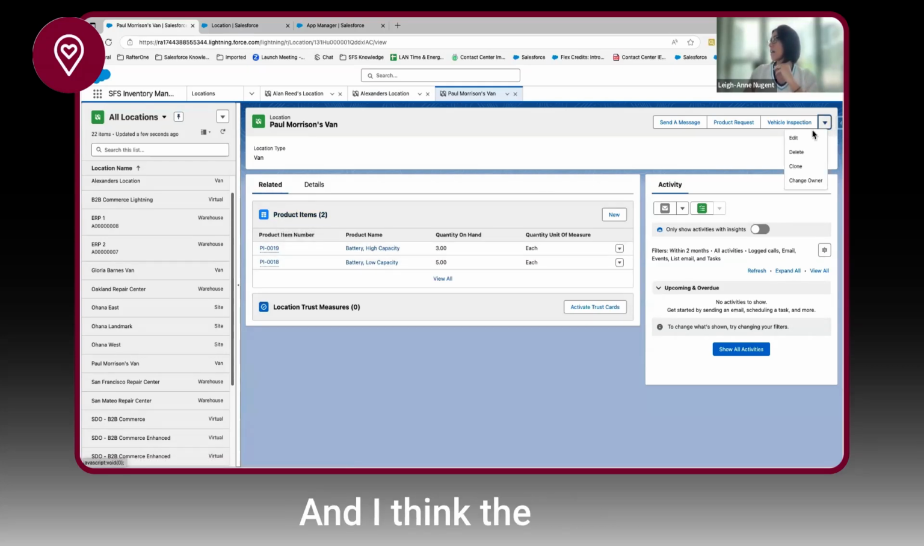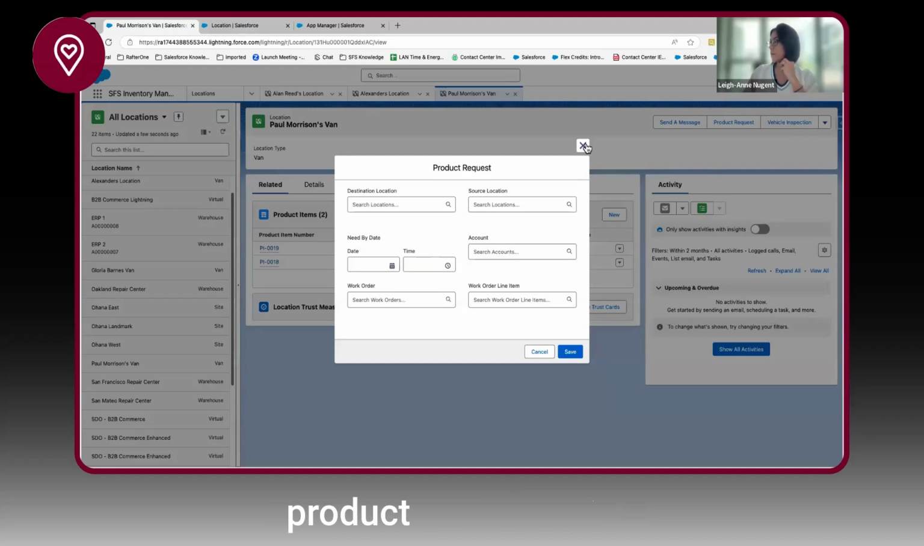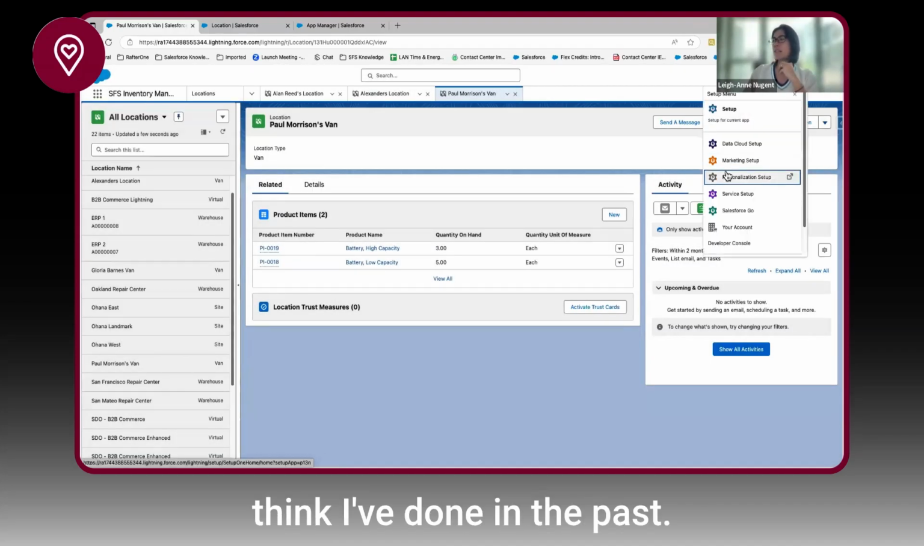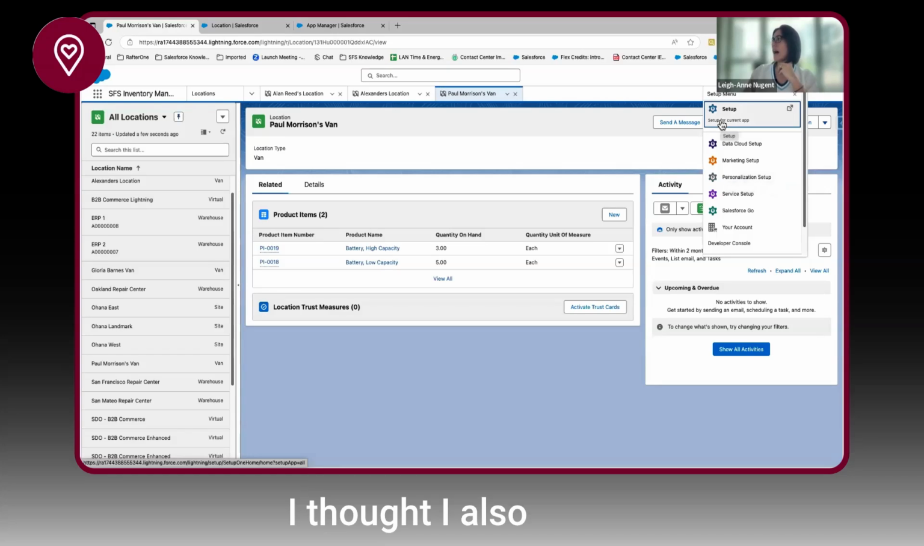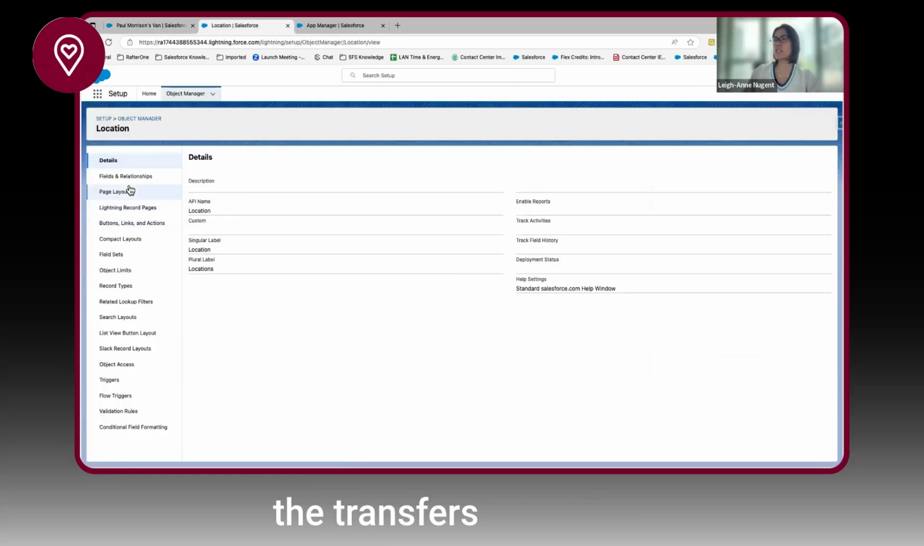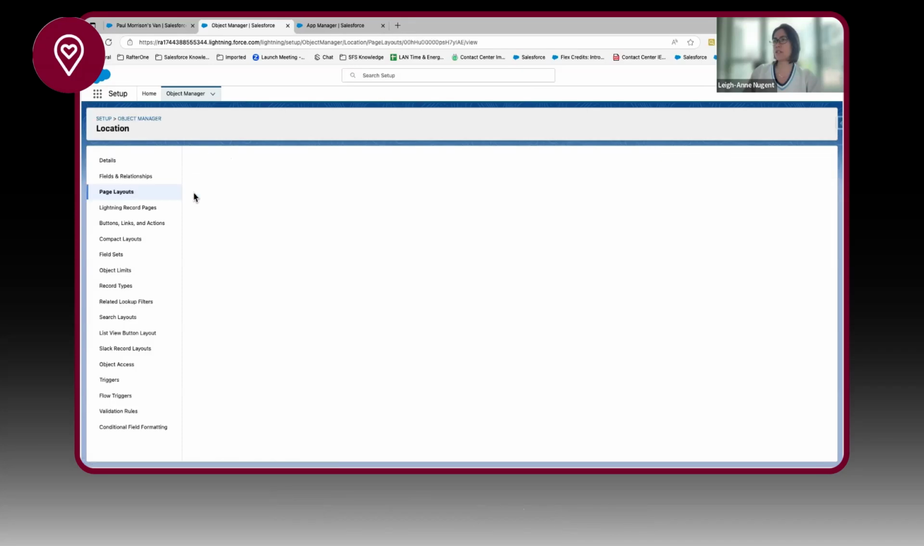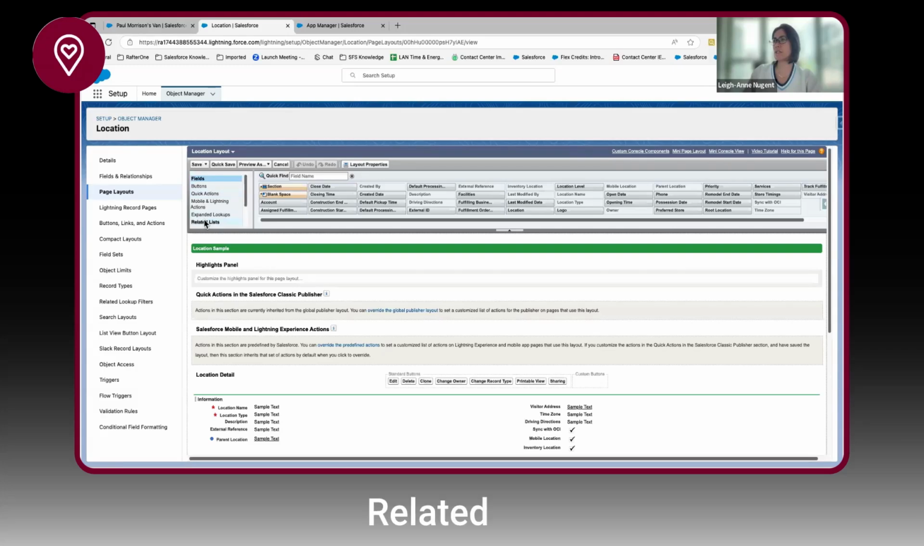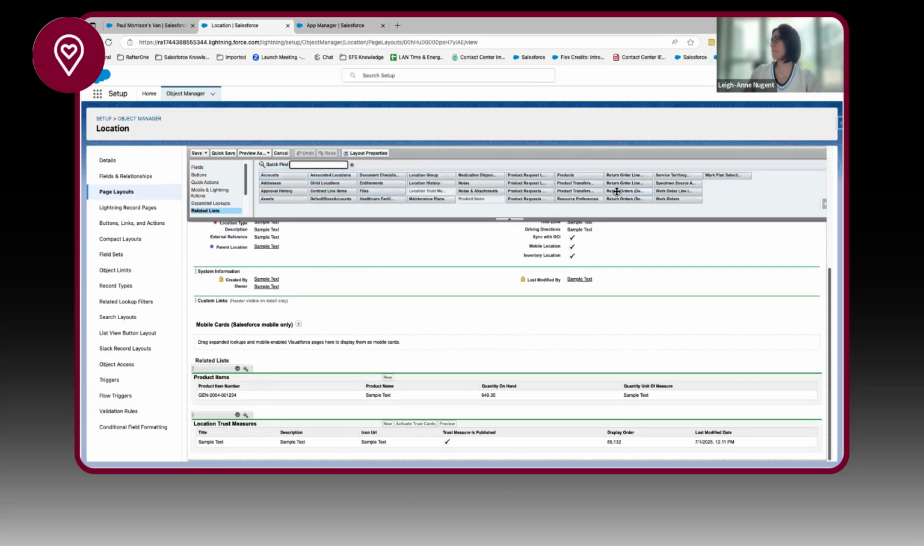And I think the other thing that we've done too was a product request. Yes, we would create a product request. And I think I've done in the past, I thought I also added the transfers as a related list too. Yeah, so adding the product transfers, either destination or source, here's all the requests, sources and destination. These are the line items.